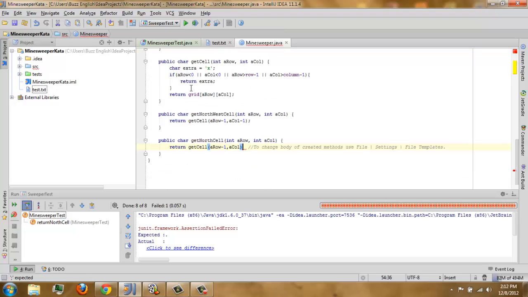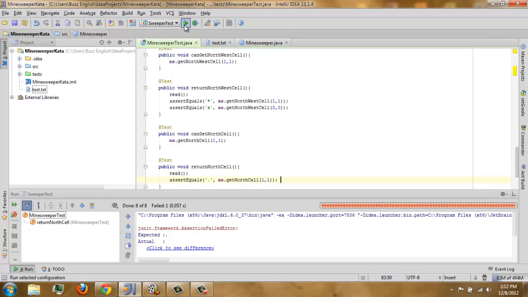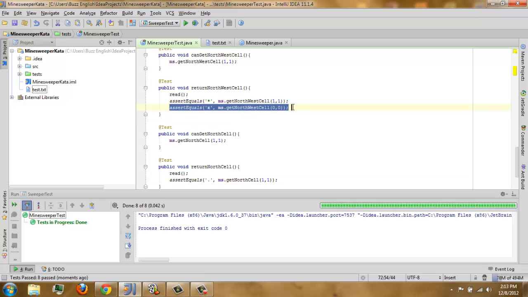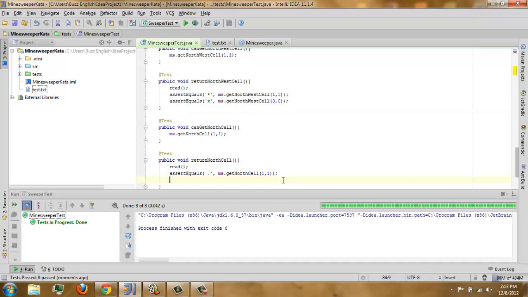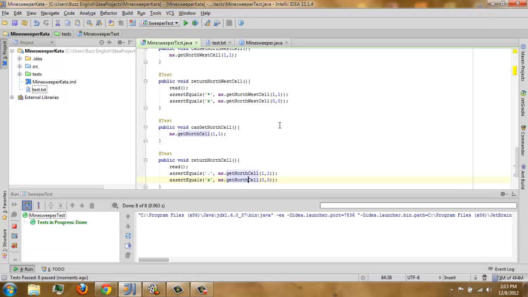So yeah, that's it, I think. So let's run it. Oh, we got an error. Just copy that above. It's going to be the north cell alone at 0 0. So what do we expect? It's an X because there is no neighbor. Yeah, right. So run again, and ooh, cool.